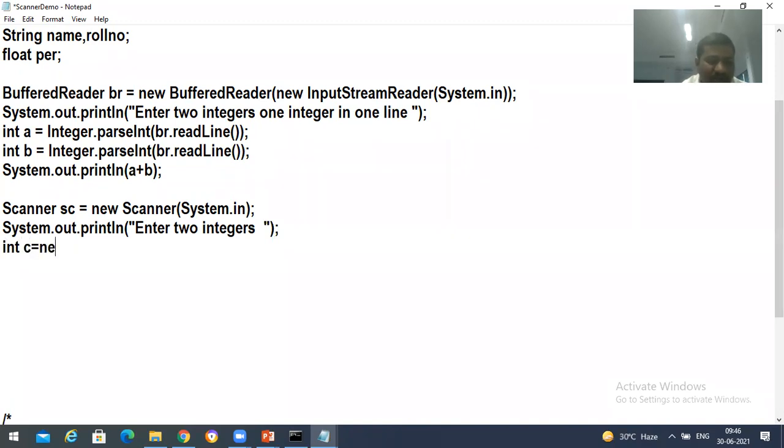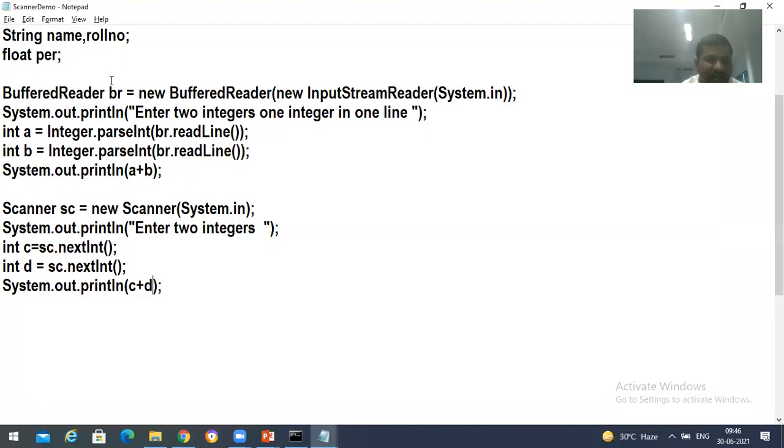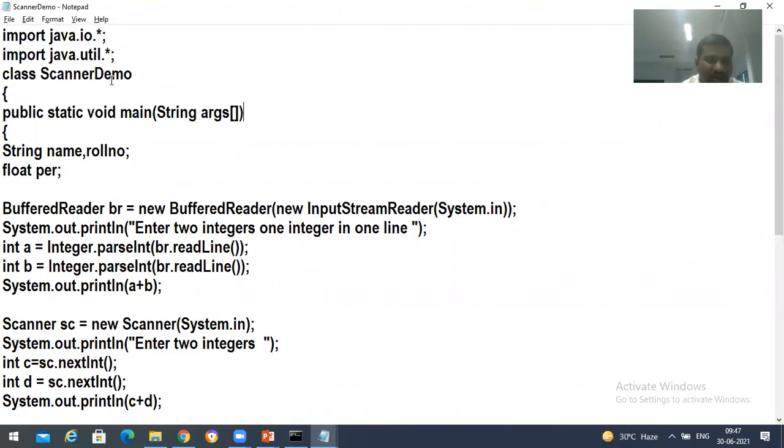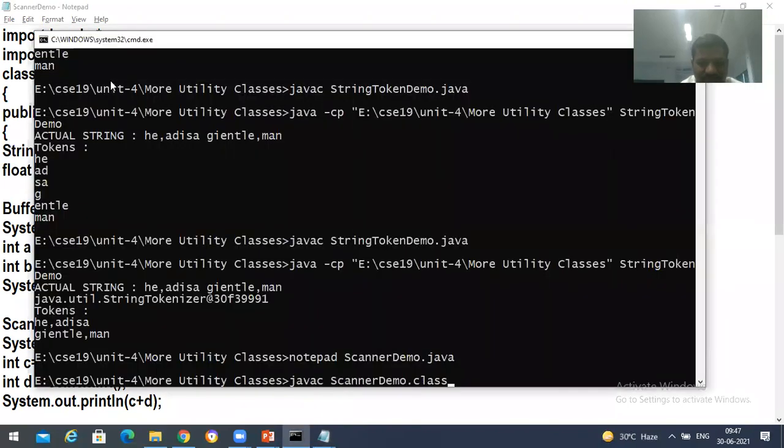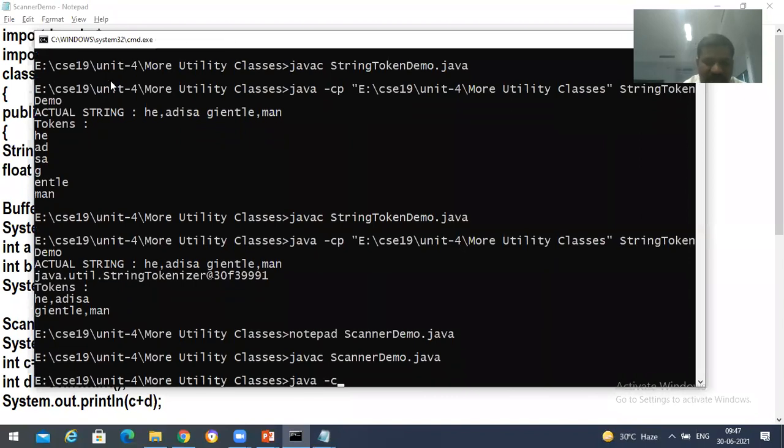Then we'll be taking int c is equal to sc.nextInt. That's it. And int d is equal to sc.nextInt. And after that, we'll be printing the sum of the two numbers, System.out.println(c + d). Save it. Now we have used two things here, and we need to handle this particular exception. If you're not able to handle that exception, throw it by using throws IOException. Then compile ScannerDemo.java and run it with java -cp.